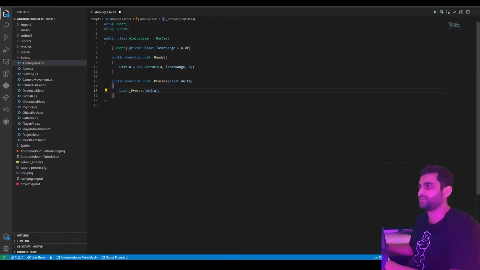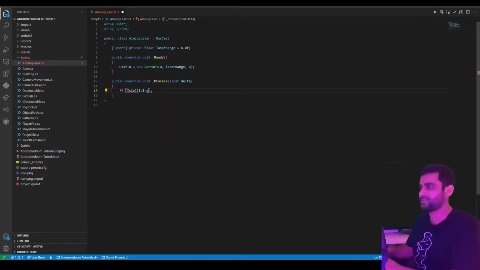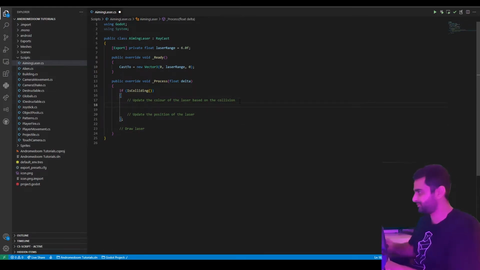Now, during the process function, we're going to be checking if the raycast is colliding with any object. The first thing we do is check if the raycast is colliding, and if it is, we update the color of the laser based on the collision, and we'll update the endpoint of the laser as well. And then we'll draw the laser. So first, let's check if there is a collision.